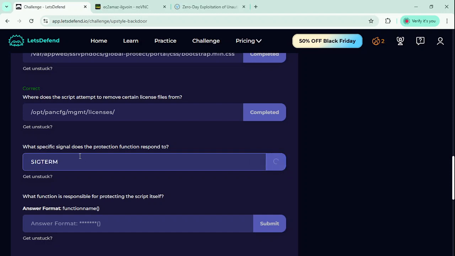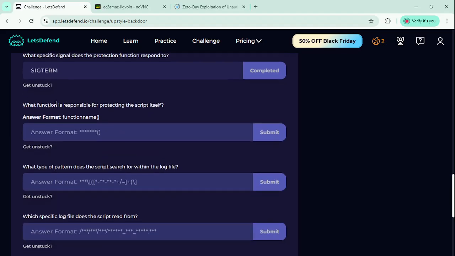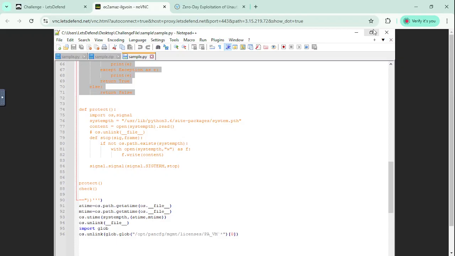That is SIGTERM. Okay, that was right. So we have SIGTERM, we have SIGKILL, we have those different types of signals. Okay, let's proceed. What function is responsible for protecting the script itself? So that's basically this protect function on line 74.